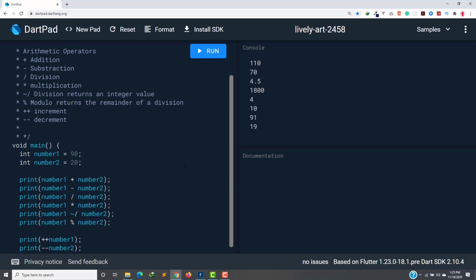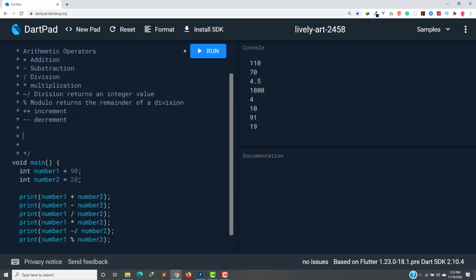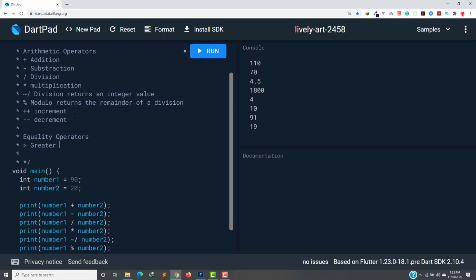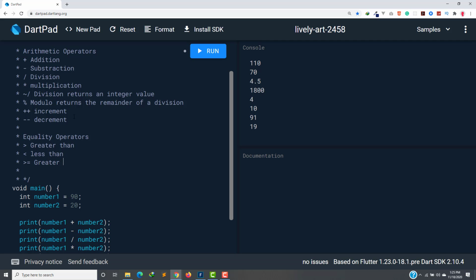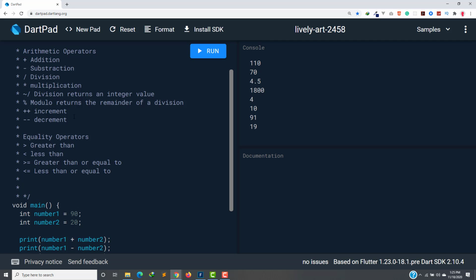Okay, so we will also talk about the equality operators, which are used for comparing two or more values. So the equality operators, we have the greater than, and then we have the less than. We also have the greater than or equal to, and then the less than or equal to. And then we also have the equality operator.